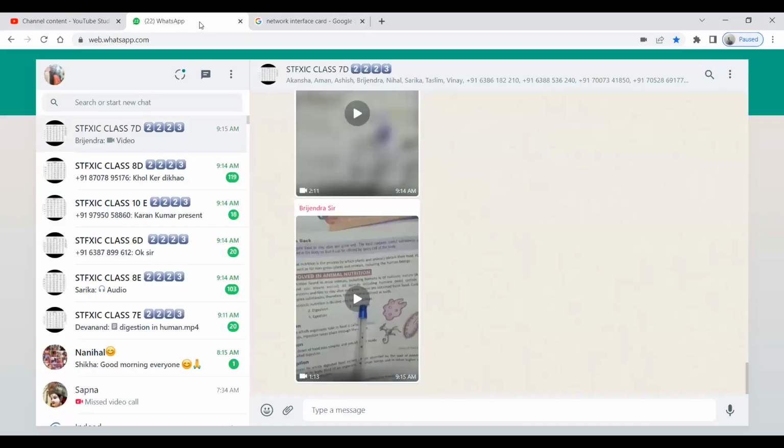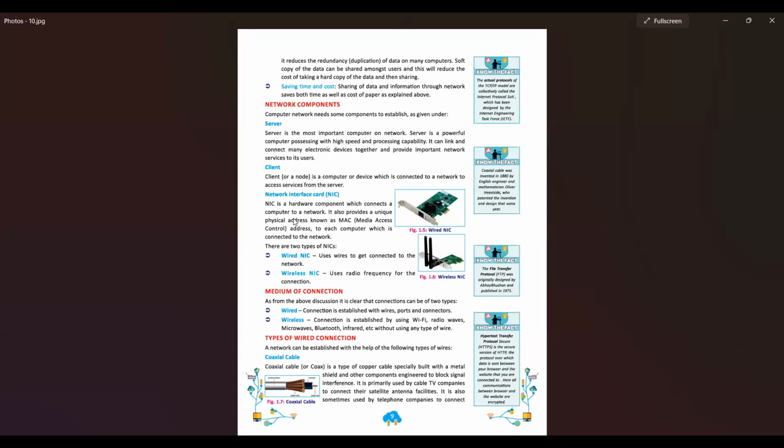Now let's see what a network interface card is. My dear student, a NIC is a hardware component which connects a computer to a network. Suppose there are servers which are connected to a client. Basically, in a wired network we have to use this NIC, network interface card. It also provides a unique physical address known as MAC address. MAC stands for media access control address, given to each computer which is connected to the network. There are two types of NIC, wired NIC and wireless NIC. The picture that I showed you was a wired NIC, and the other one is a wireless NIC.